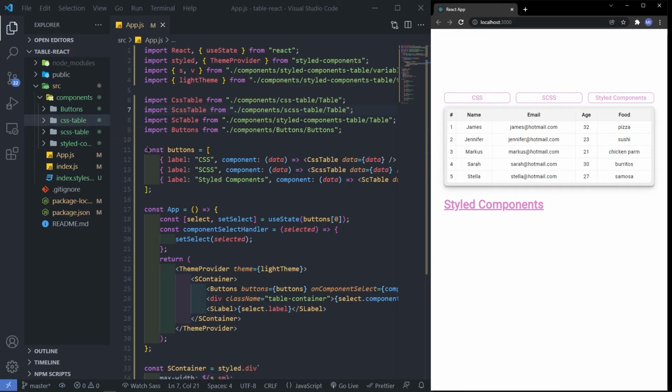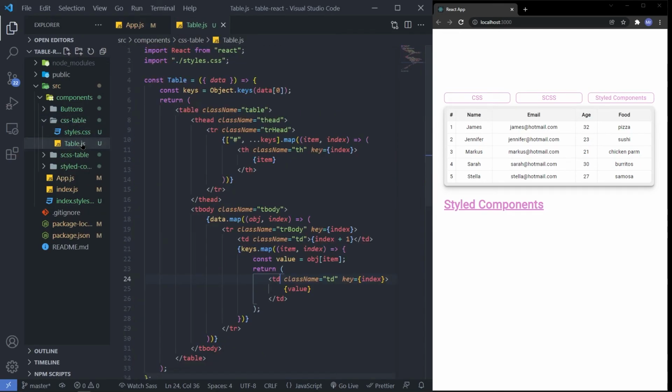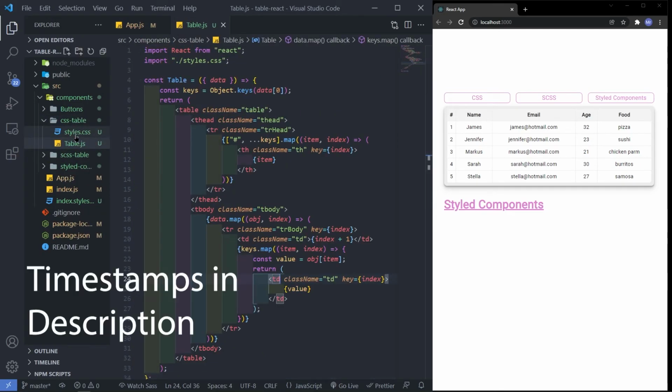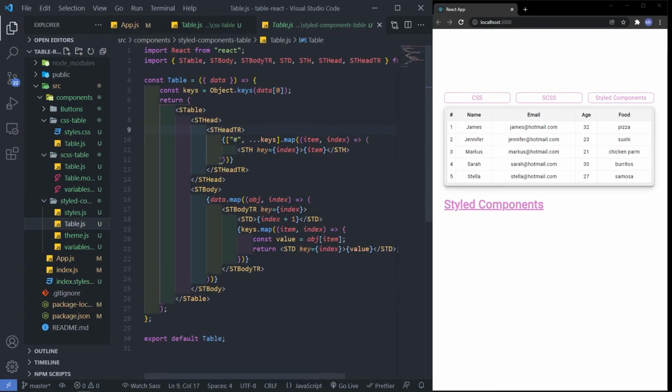So the way it's going to work is we'll build out the HTML first, and then we're going to style it with CSS, then we'll move into SCSS, and then we'll go into styled components.